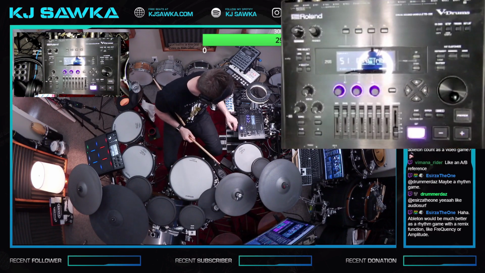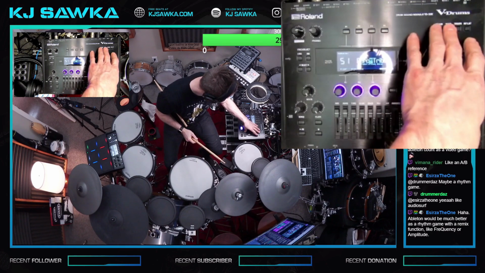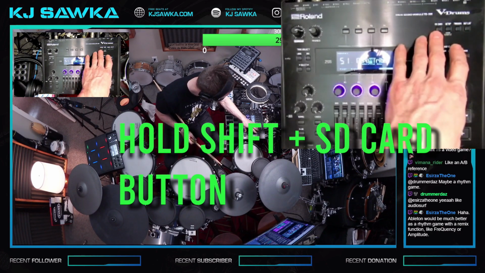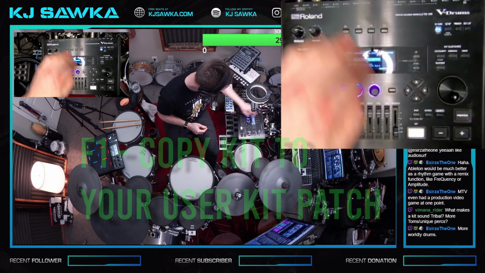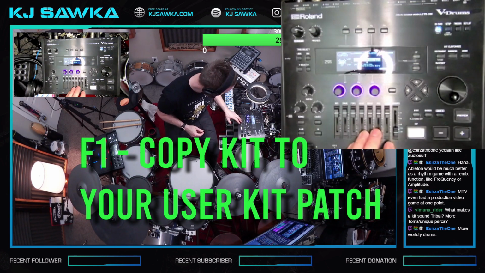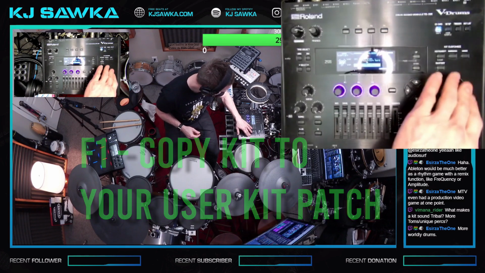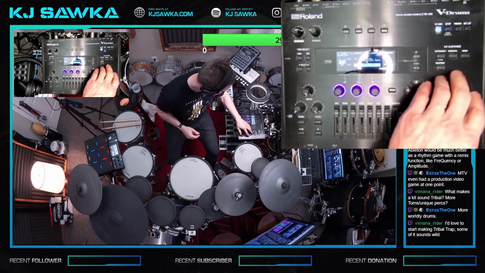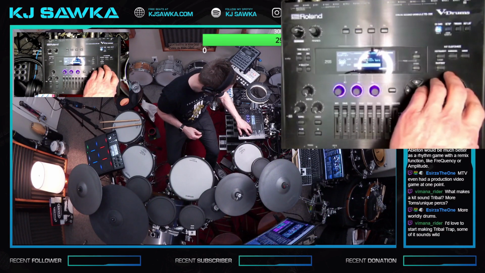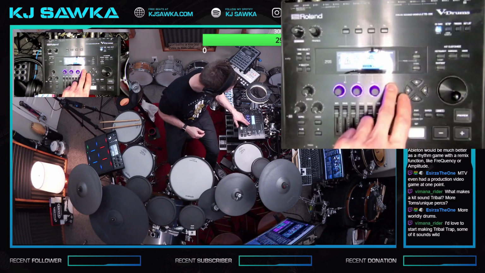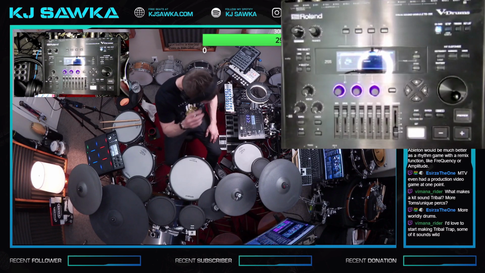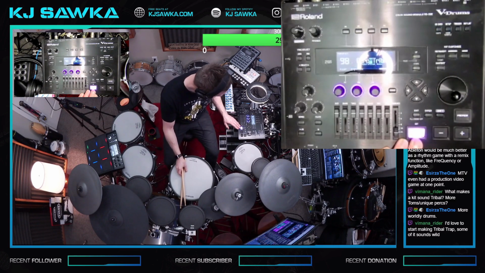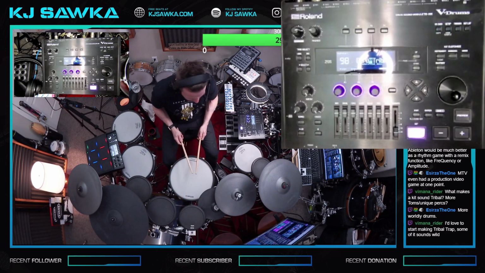Okay, so 51. So I'm going to go Shift Setup, Shift SD card, and now it shows up as kit. So I'm going to press F1. And now I can copy this kit 51 to an empty patch, and my next empty patch is 98. I'm going to copy it, press copy, and then scroll over, press OK, boom, done. That was quick. 98 has a tribal sound.